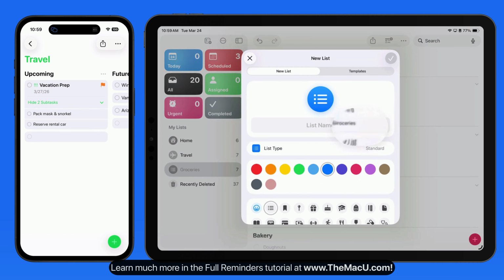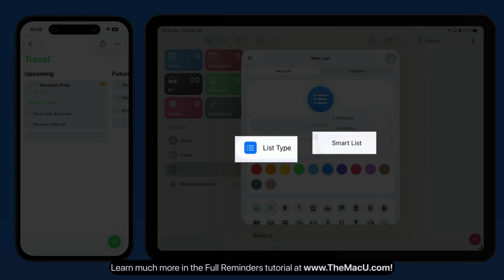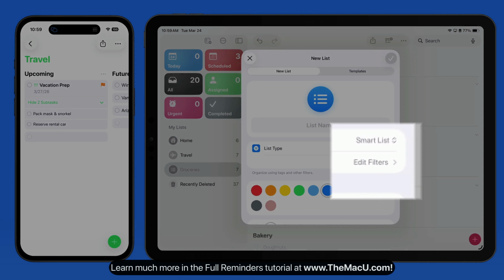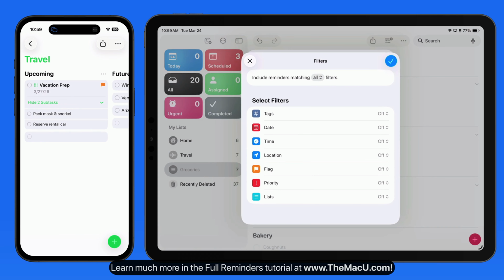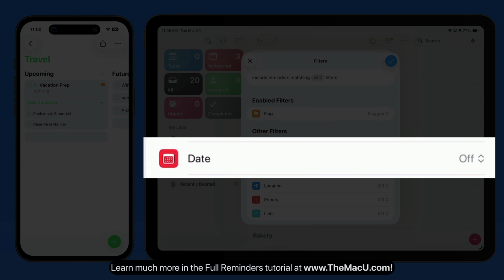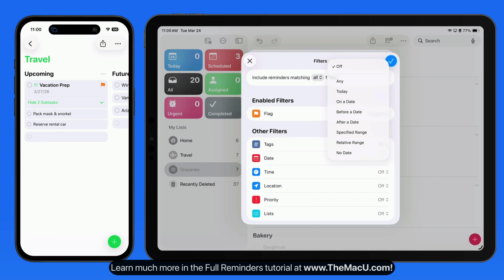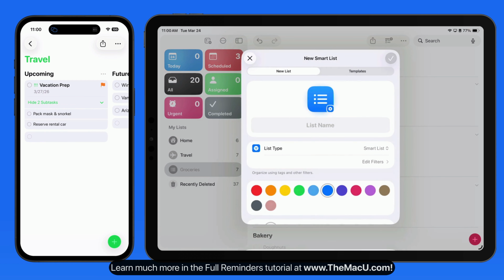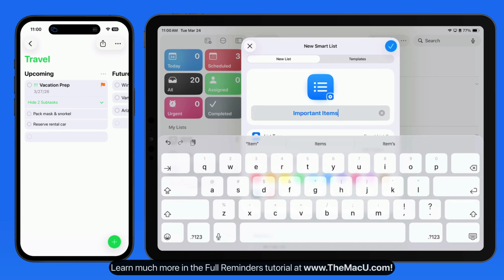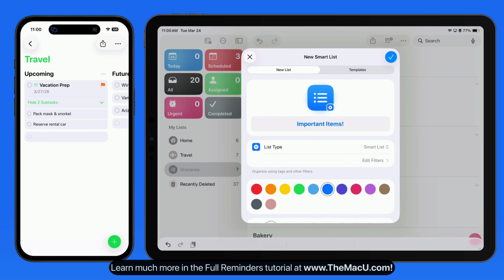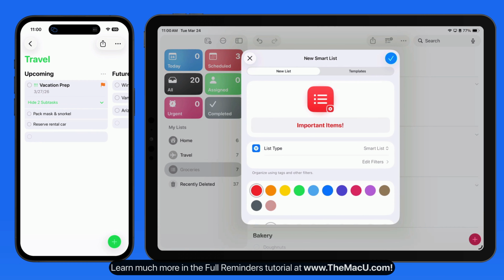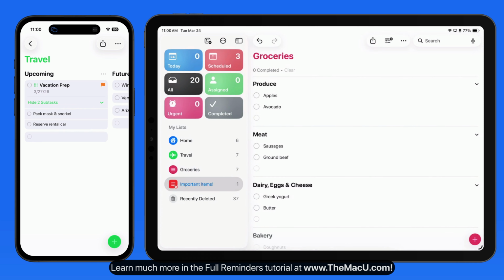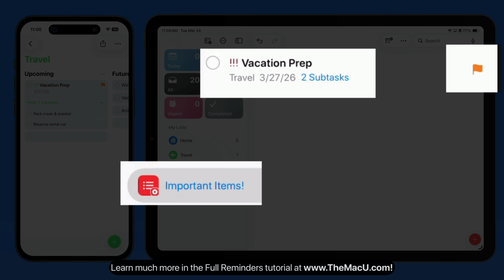Next, we can create a smart list. With a smart list, we are able to select from a variety of filters to only see certain reminders. So let's make a smart list that includes flagged reminders. And then from the date filter, select relative range and in the next week. I'll just call this one Important Items. Now, if a reminder is flagged and due in the next week, it will automatically appear in this smart list.